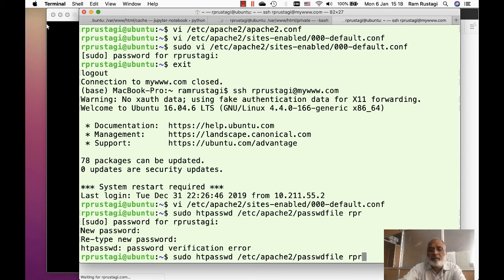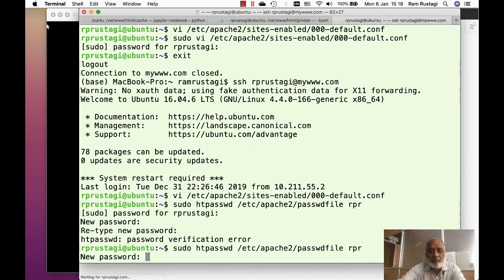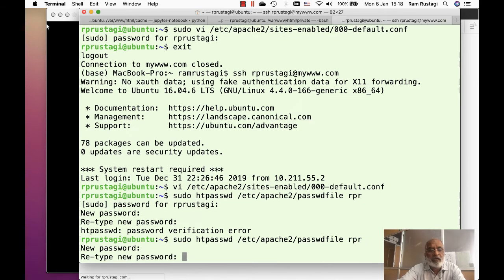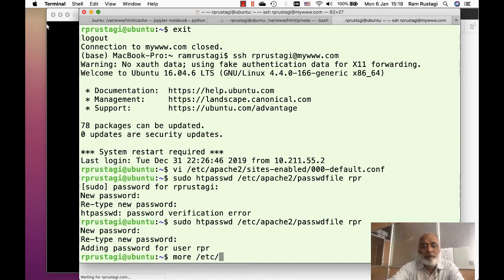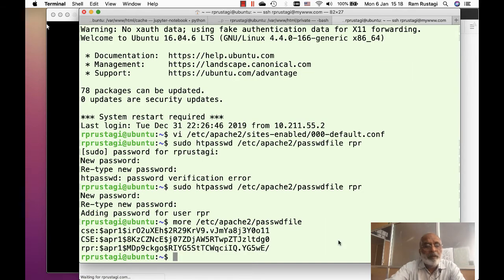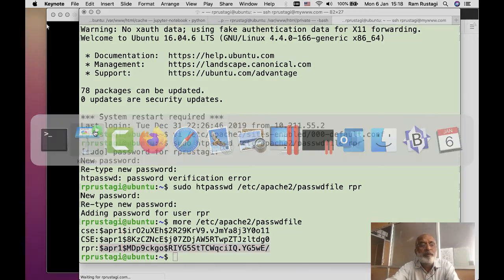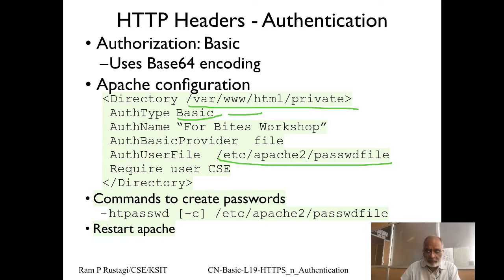Sorry, it gives an error. Let me run it again. RPR. It added, and if you look, the entry is made for RPR, and this basically means this is the encoded value. So we create it and restart, and this is how it is done.